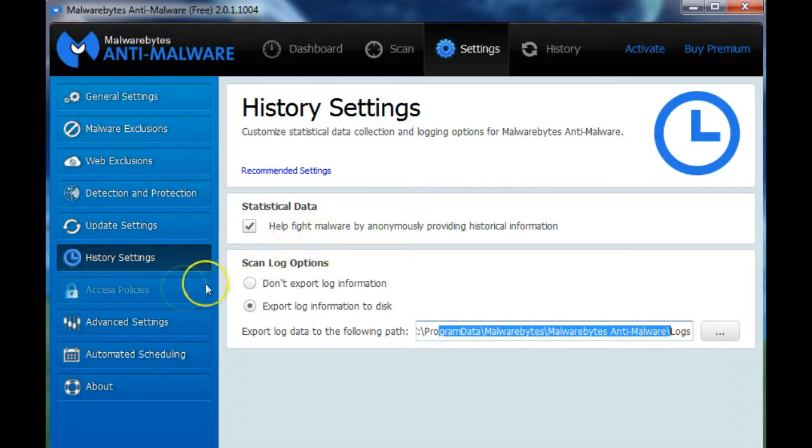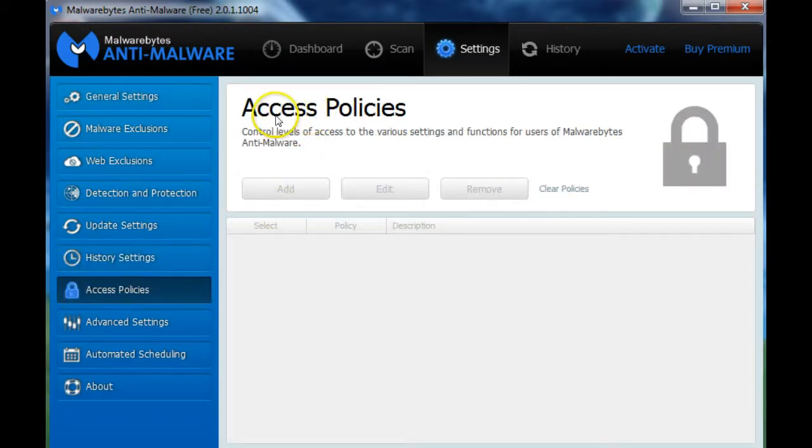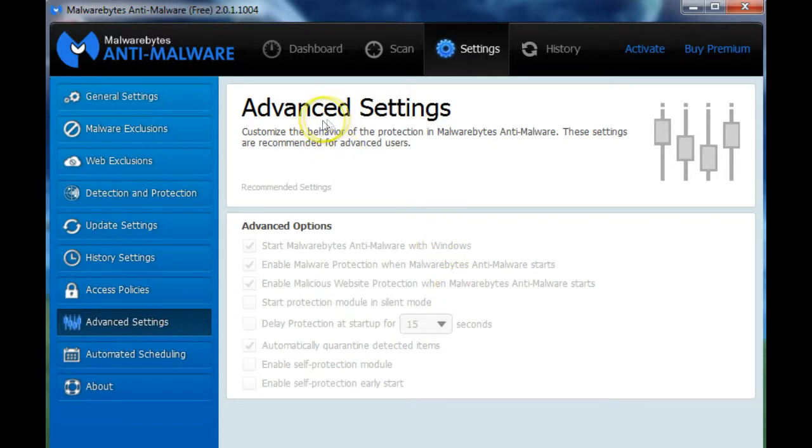Okay. Next is access policies, which is grayed out because this is not included with the free version, but if you had it, it controls levels of access to various settings and functions for users of the Malwarebytes anti-malware. Pretty slick. Next is advanced settings. Again, these are all grayed out because we're using the free version, so we'll move on. But basically, that would be to customize the behavior of the protection of Malwarebytes. These settings are recommended for advanced users.